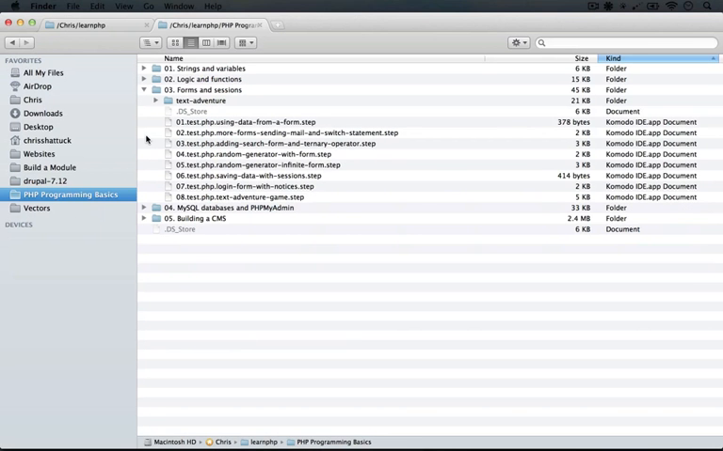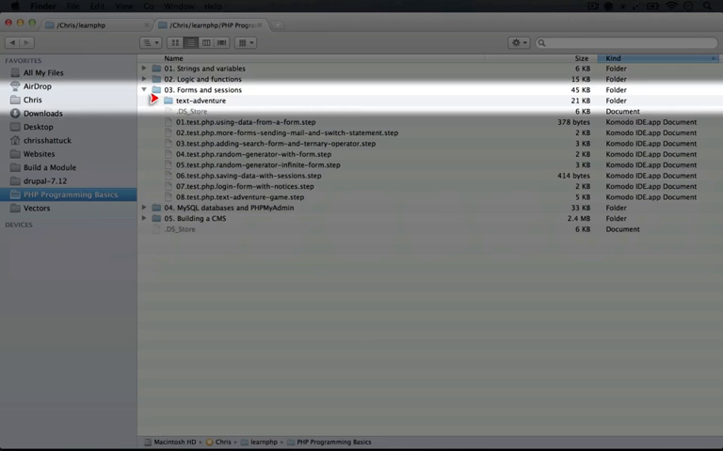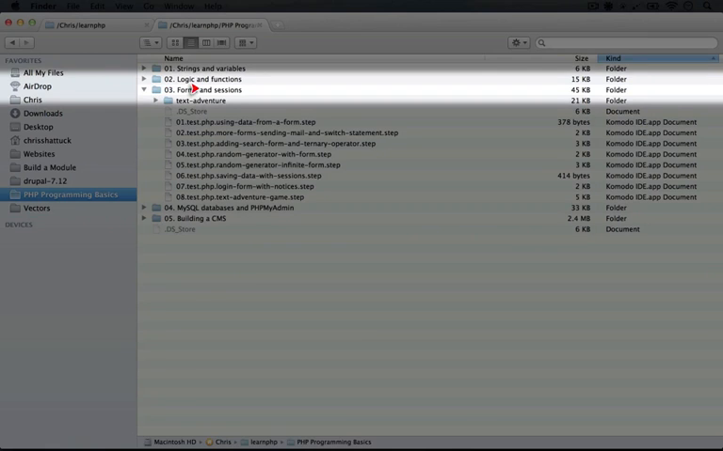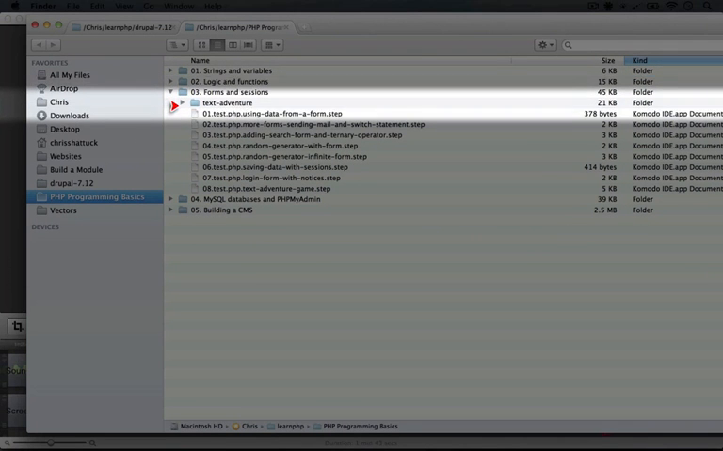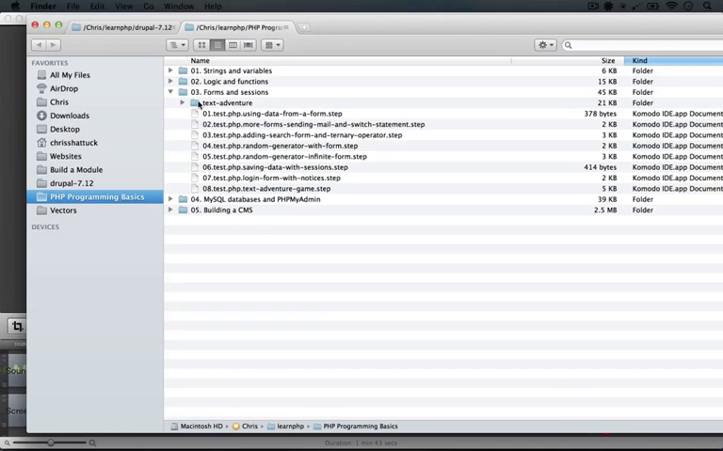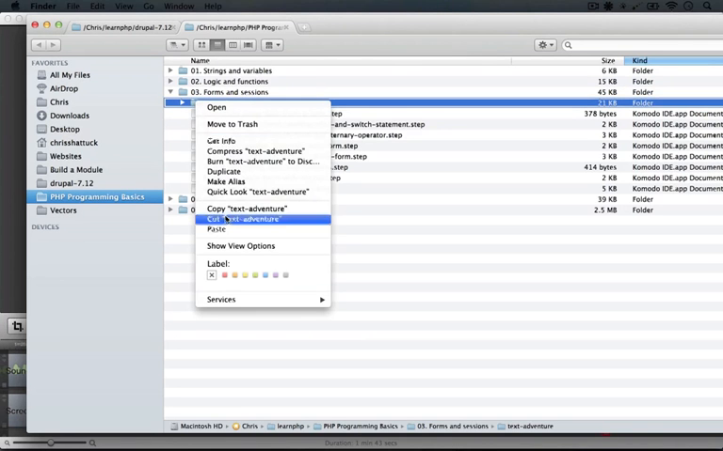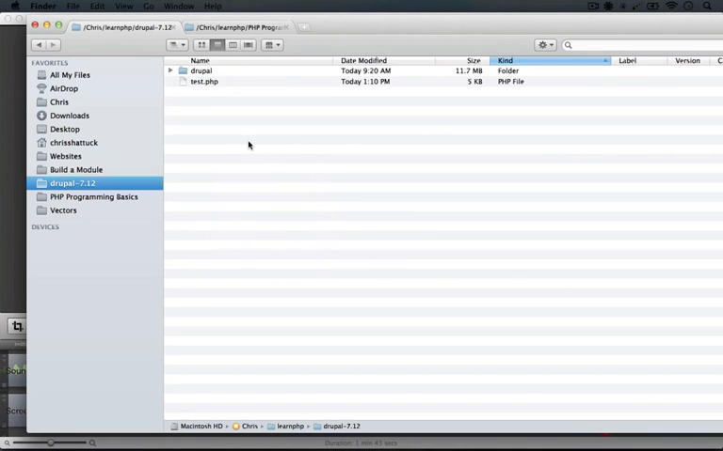I'm going to jump back to the resource pack directory, and in the third folder called Forms and Sessions, what we're going to do is copy the text adventure folder over to our examples folder. So I'm going to go ahead and copy this, and I'm going to jump over to the examples folder, and I'm going to go ahead and paste it in.